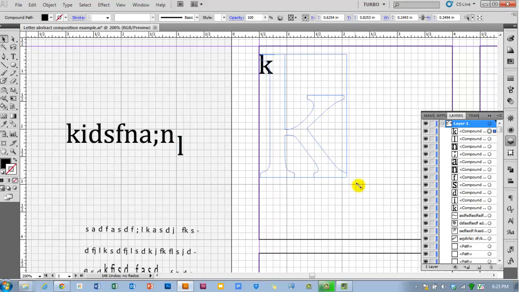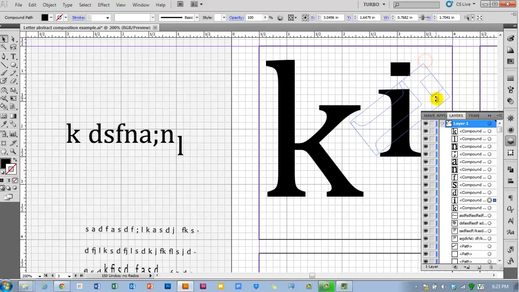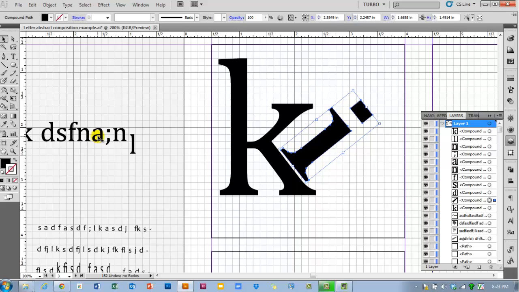You can scale them with your selection tool, you can rotate them, you can do whatever. You can warp them a little bit if you want. Have fun arranging your type in chaotic arrangements. For both assignments, the abstract letter composition tutorial and the type portrait, you can do this, and it creates a lot of awesome black shapes for you.